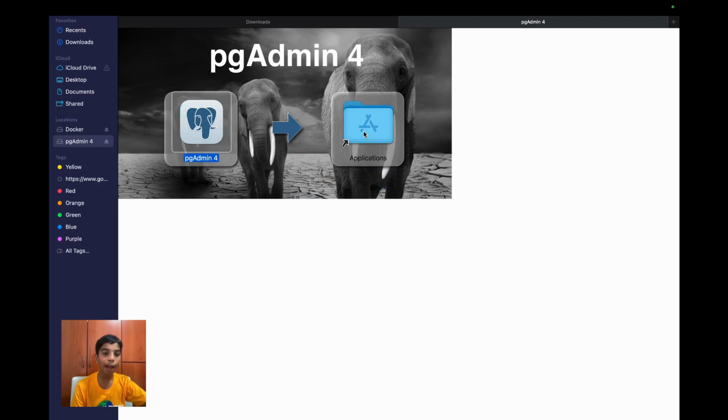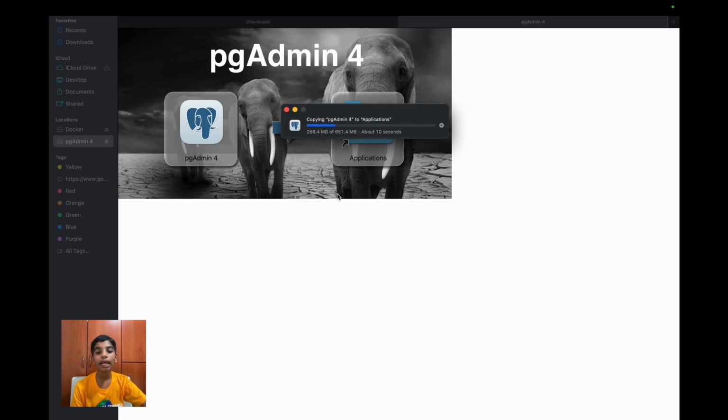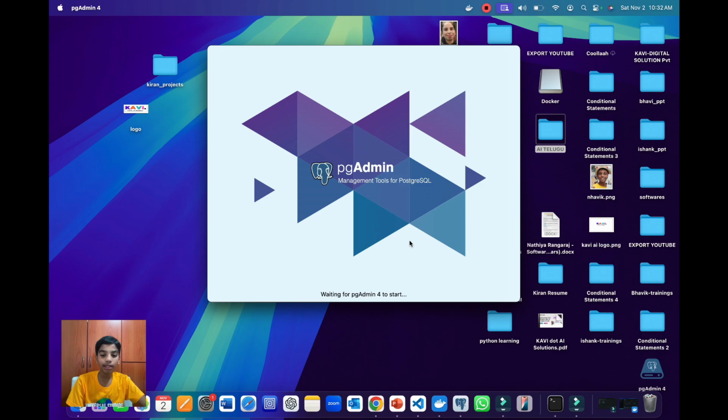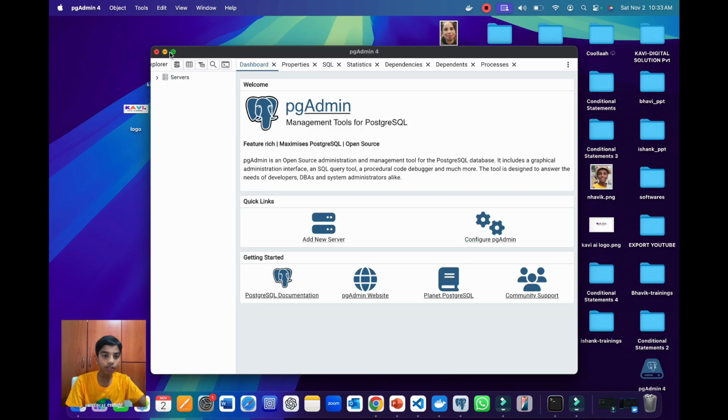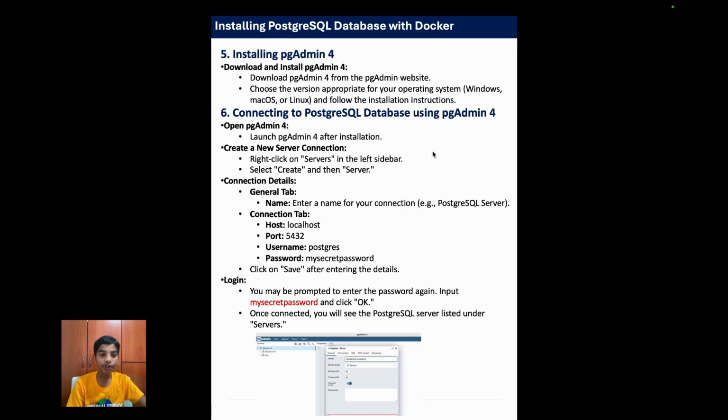So now I have to drag it to applications, and I'll copy it to applications over here. It will take about 10 seconds, and once it's done copying, you can open it up and you'll get a website, and it will look something like this. So this is our Object Explorer, and we only have our Servers item which has nothing in it. So now we have installed pgAdmin.